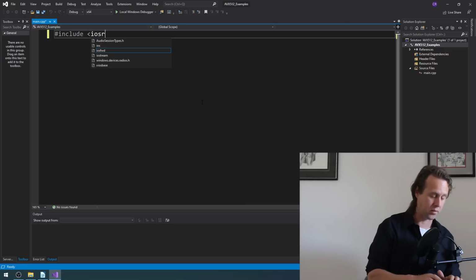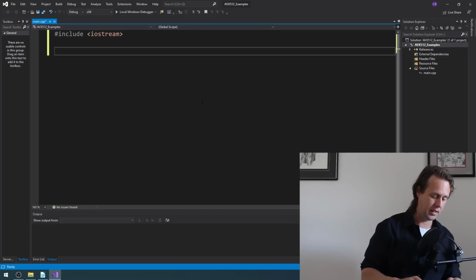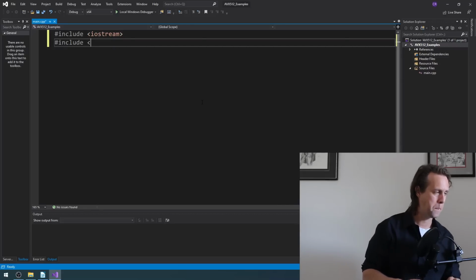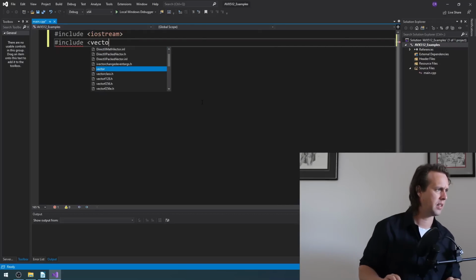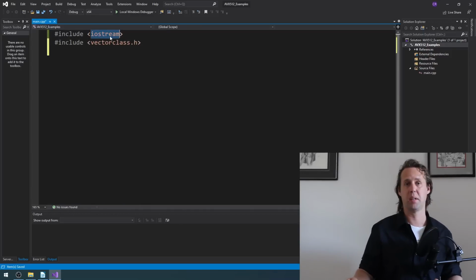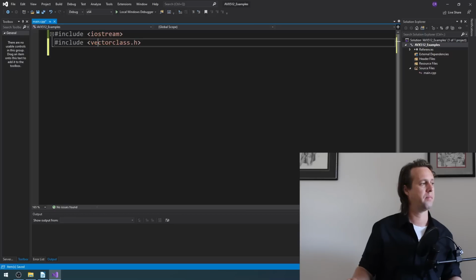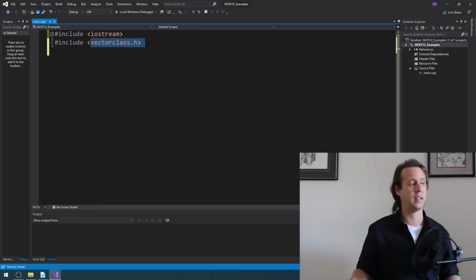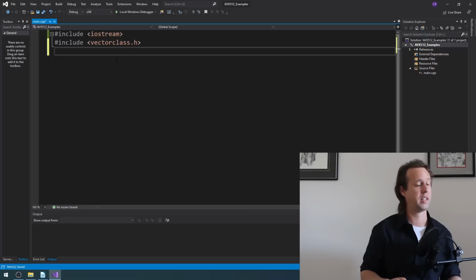Oh, it is difficult to type with this microphone in the way. Include iostream. Include vectorclass.h. Okay, so iostream is just a standard C++ file, but the VCL header, the main header, is called vectorclass.h.